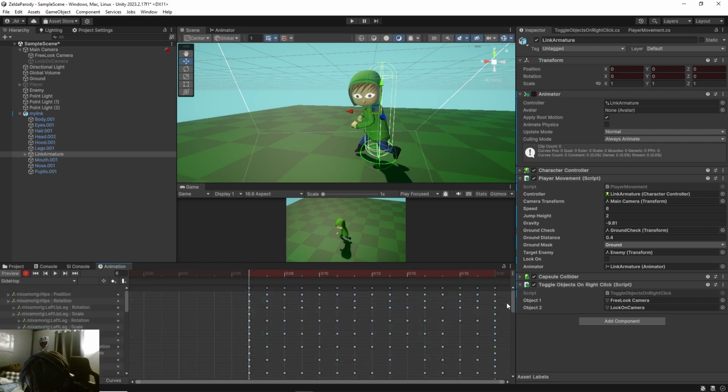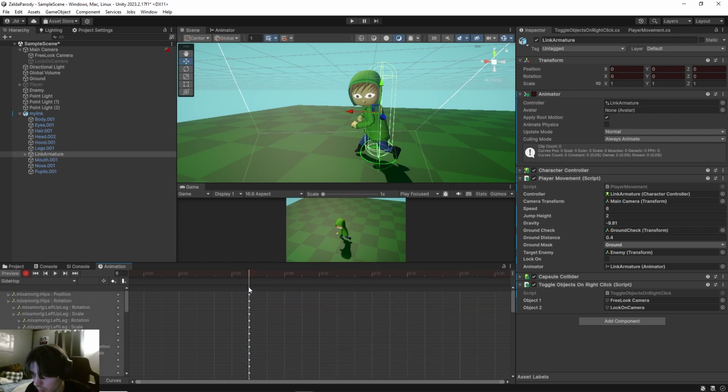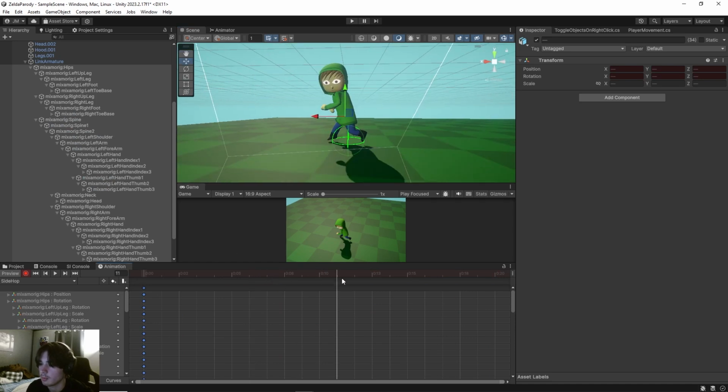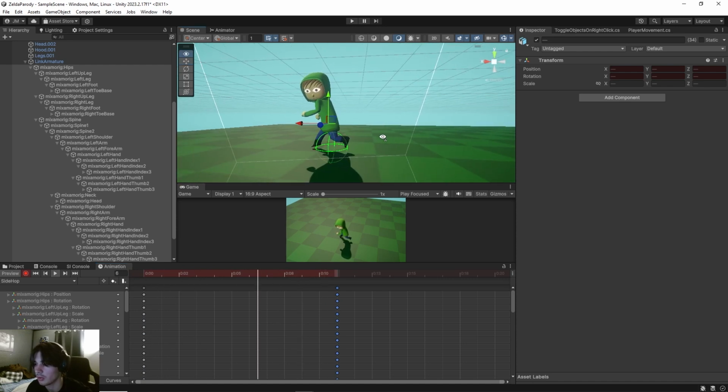Whoops. Do it again. So yeah, delete everything except those keyframes. Now we have Link with his legs open. We're going to copy that, paste that over here. And now it looks like we already have a side hop animation. This is pretty much all you need.